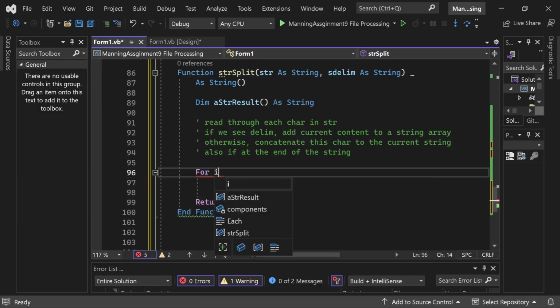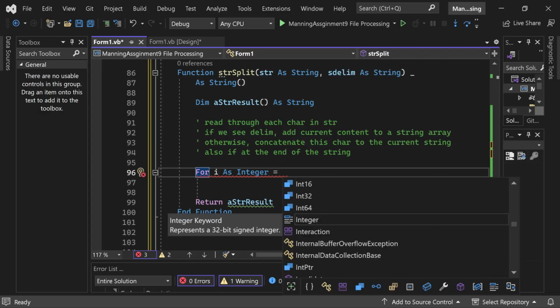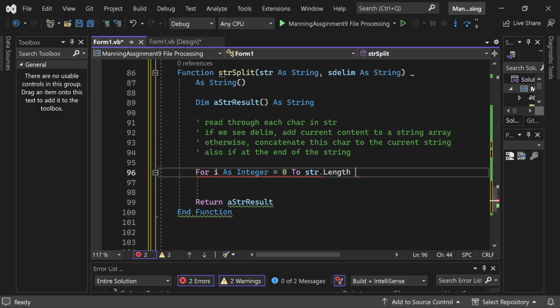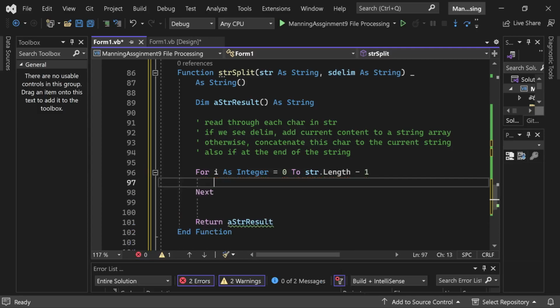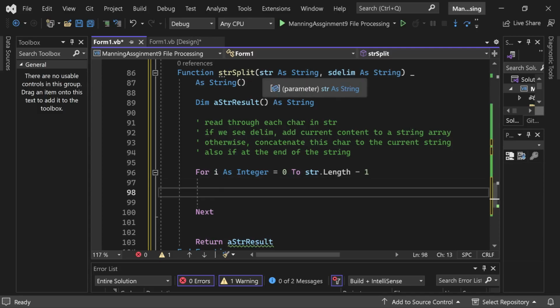For i as integer equals, where do we start? Typically it's either 0 or 1. If I know my indexes into arrays, they start at 0. I go to, and then how far do I go? String length. The index can only go to str.Length minus 1, and it automatically puts my Next in there for me. So this is my loop processing, and each character is at index i, so I can just refer to str(i), the character at that position.